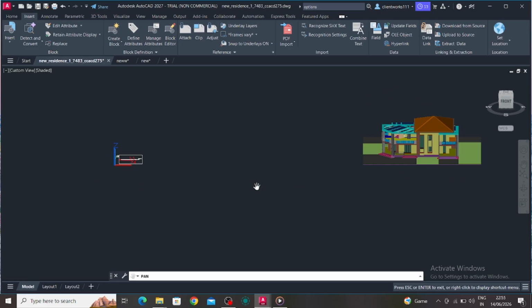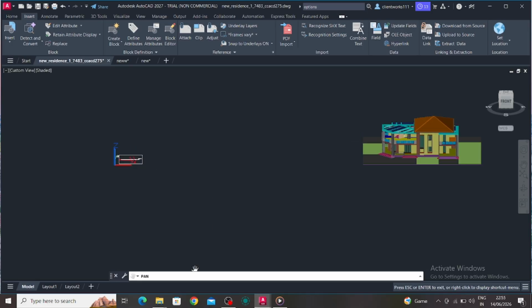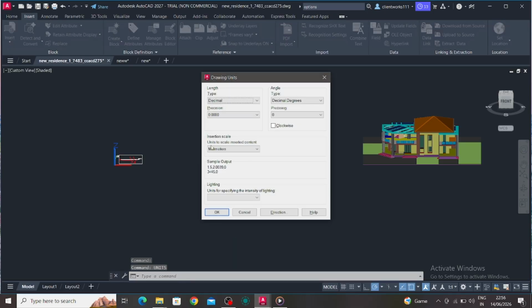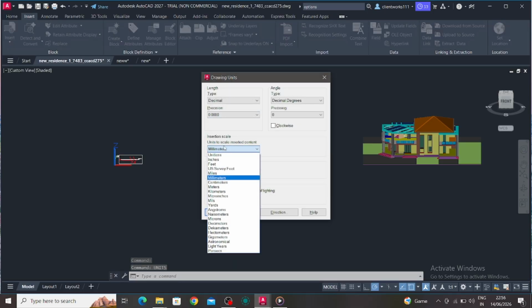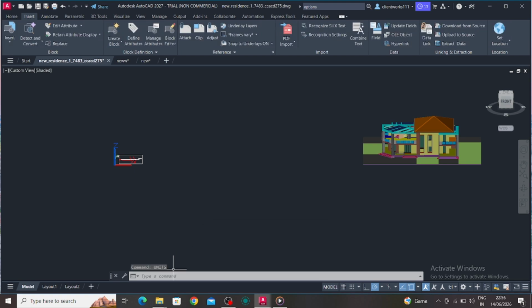The first step is identifying the correct unit system. Open the drawing and type units in the command line, then press enter. The drawing units dialog box will appear. Check the insertion scale setting and note whether the drawing is configured for millimeters, centimeters, meters, inches, feet, or another unit type. If you know the intended size of an object in the drawing, use the DIST command to measure it. Comparing the measured value with the expected value often reveals exactly how much the drawing has been scaled incorrectly.